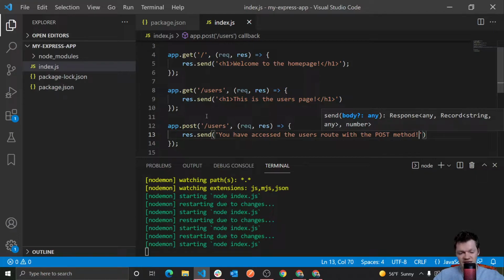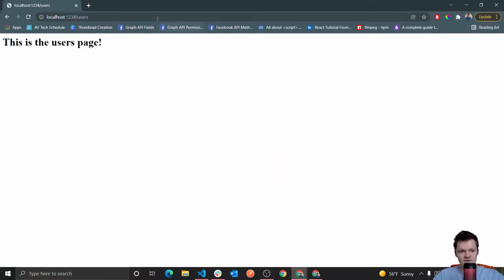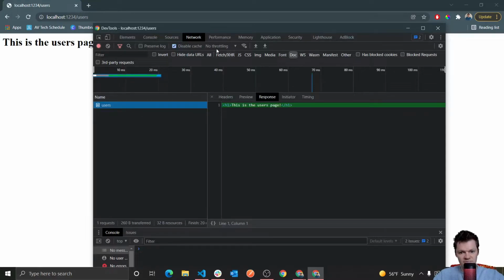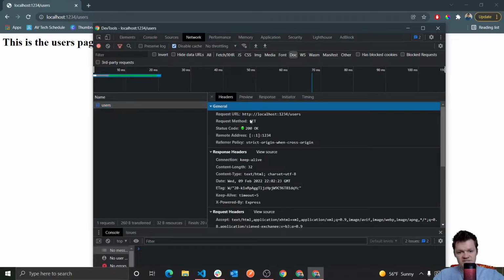However, what makes this different is that accessing this route is a bit different than what we were doing previously, which was just typing in /users. Because if we type in /users, and click on this in our network tab, go to headers, we can see this is a GET request and not a POST request, because just typing into the URL bar of our browsers will just access the route with the GET method.